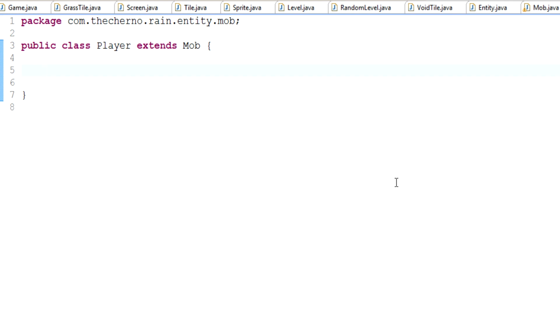What I will do though is the constructors. First of all, there is going to be a constructor with x and y. There's probably going to be another constructor with nothing. And that's going to be it for constructors.